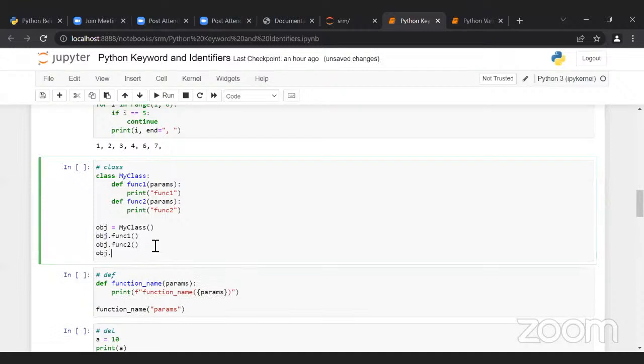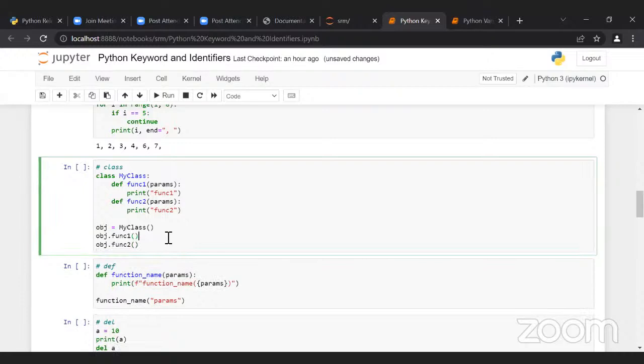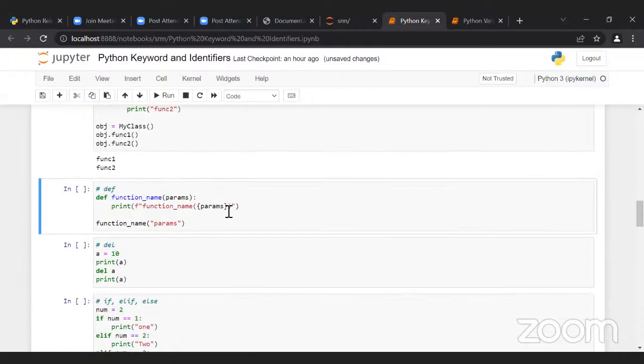We can access the members of the class instance by using the dot operator. In Jupyter, to access the members of some class, we need to press tab. It will autocomplete what all the members are in that particular class. So this will be the output of that.